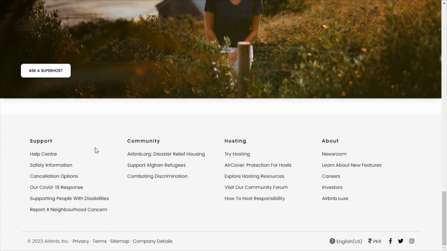Then this is the footer section which we are getting here. I've written support, community, hosting, about. You can put anything here. And then in the end, we are getting the copyright section like 2023 Airbnb Inc, privacy, terms, sitemap, company details.